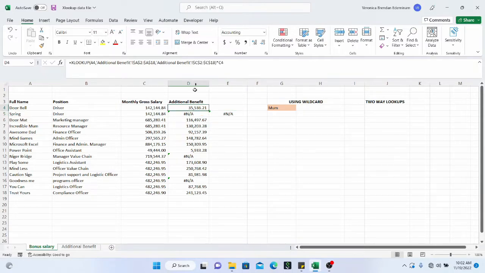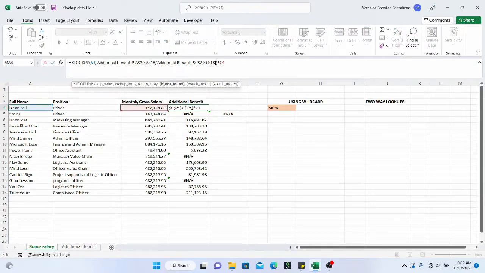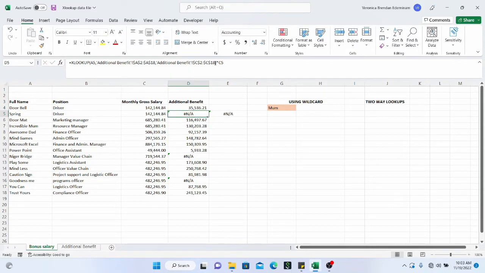But for XLOOKUP, which is this column D we're working in, we can see that there is an additional argument that says if not found. You can tell Microsoft Excel what to return to you if it cannot find the lookup value. So in this case, we'll put a 0 and then we will drag down.